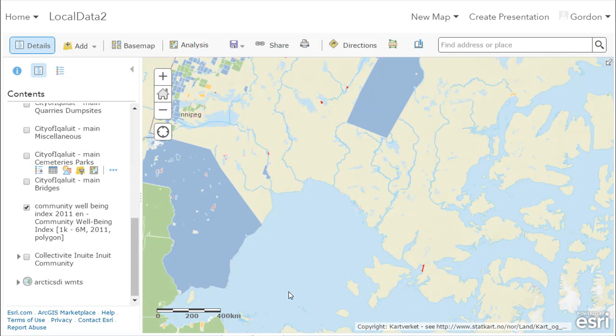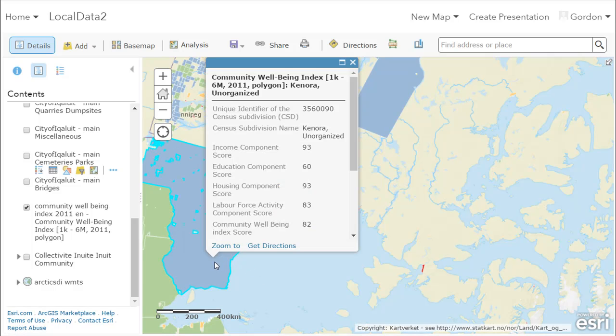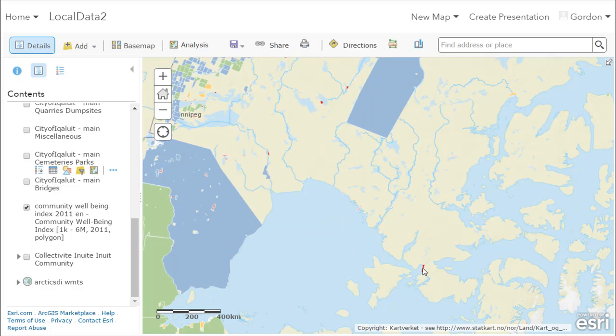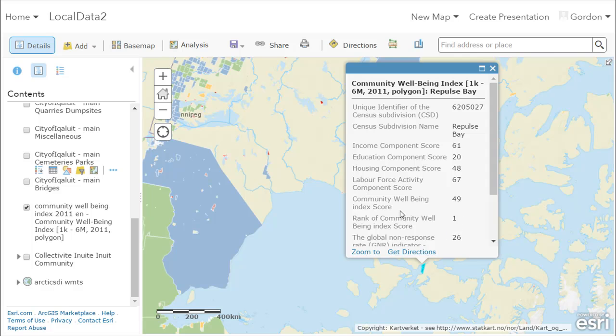The next example of local data is the Community Wellbeing Index that is provided by Statistics Canada as a web map service. If we click on an area or a community, we can see the Community Wellbeing Index. For example, this is Kenora, which has a Community Wellbeing Index score of 82. If we click on this area over here, which is called Repulse Bay, we can see their Community Wellbeing Index score is only 49.